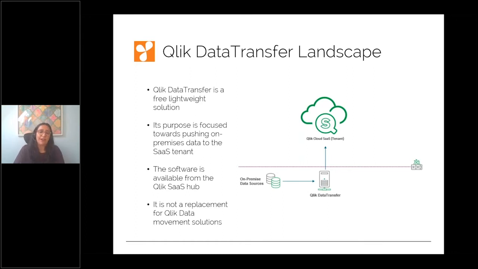Qlik DataTransfer is a lightweight utility and is actually provided by Qlik free of charge. And that's quite amazing in this day and age because there's a lot of different things that people generally have to purchase. So if you are considering the cloud option, this is definitely something you can take advantage of and we can help you as well at Ometis. It's a Windows-based tool and should be installed on-prem too.